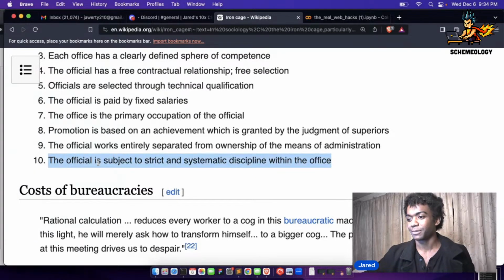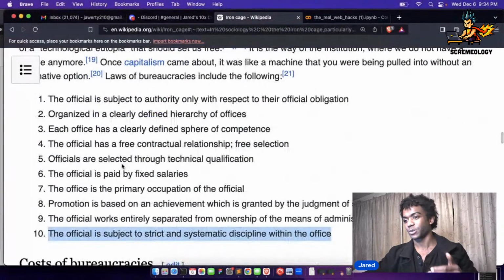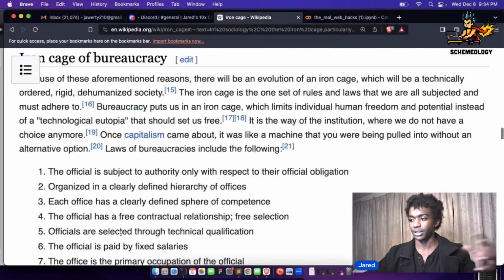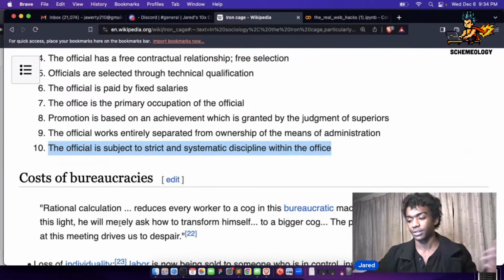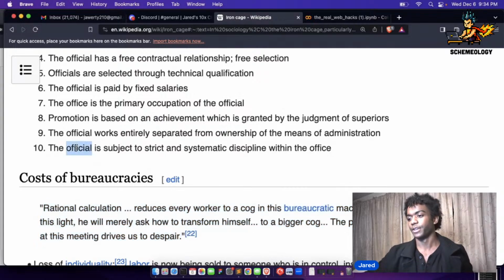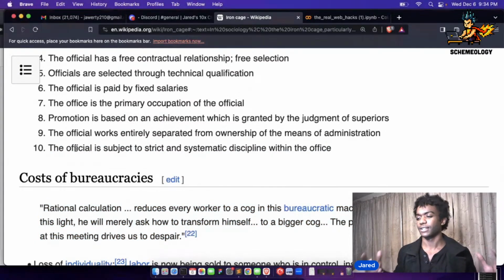The official is subject, by the way, this is Max Weber, the people that defined this. I don't know if you know him, we can talk about him in a sec, but he's one of the most important Enlightenment economic and political minds that built your nation, if you're in the West. The official is subject to strict and systematic discipline within the office. You get it.